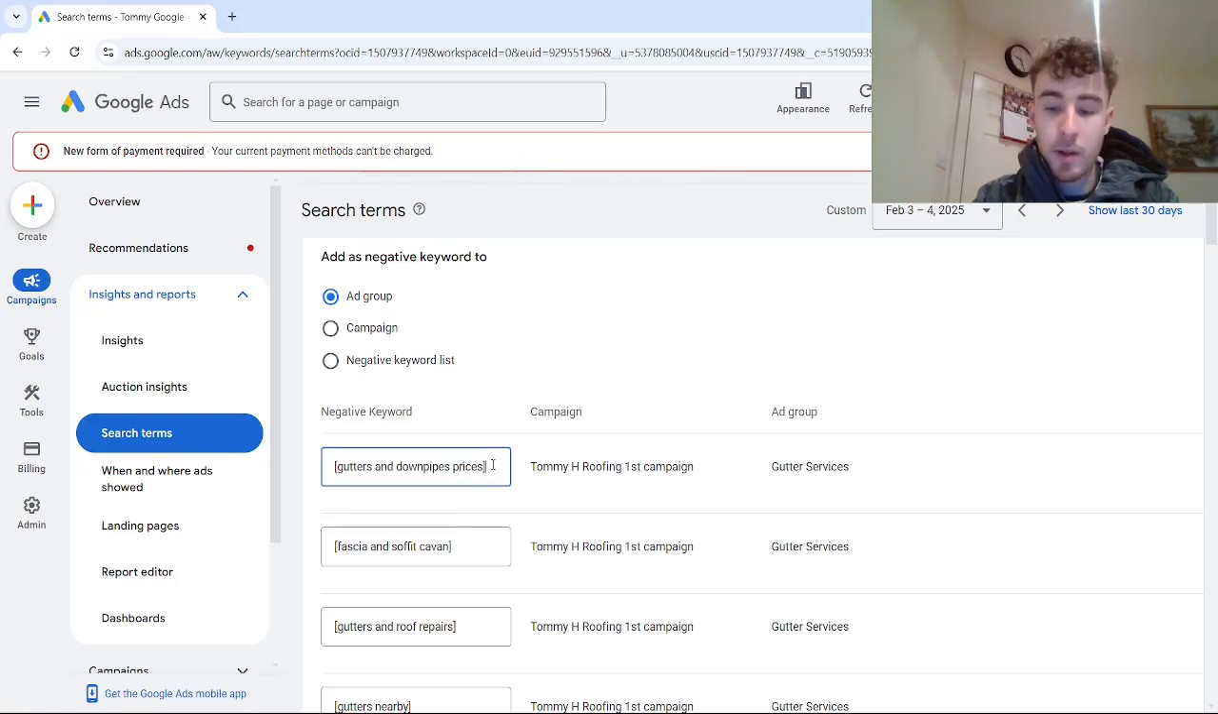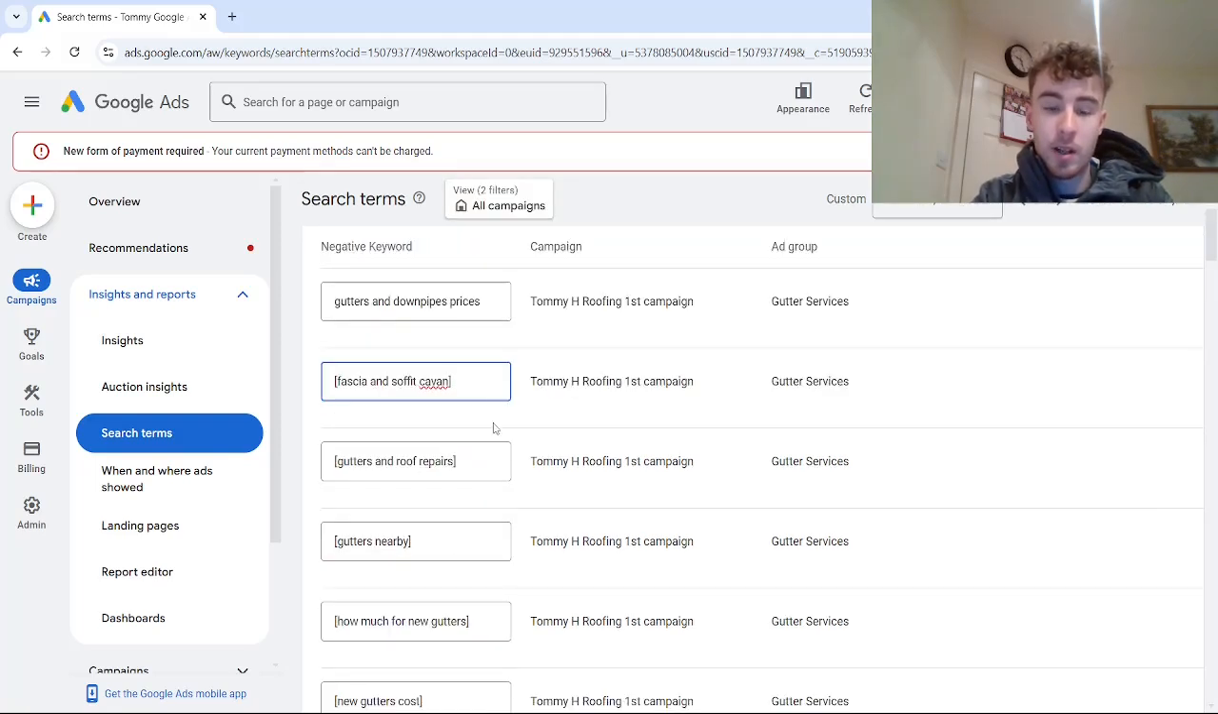So we don't want to appear for anything that mentions prices, so we're just going to change this to broad match. And we want to do this for a lot of keywords that are irrelevant to what we offer. So same with this because in our guttering service, we don't want to appear for anything that says fascia and soffit specifically. And then anything that's somewhat relevant, but we just don't want to appear for that exact search word, then we can just leave those as exact match negatives.